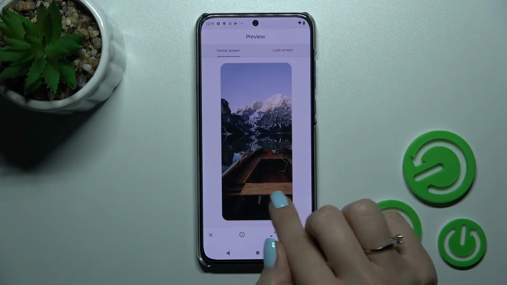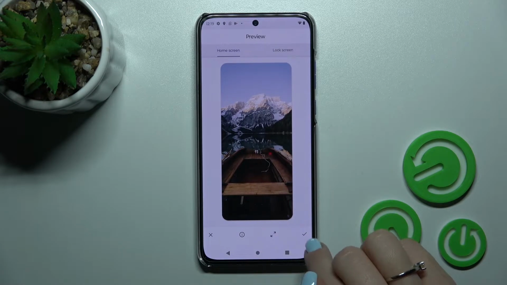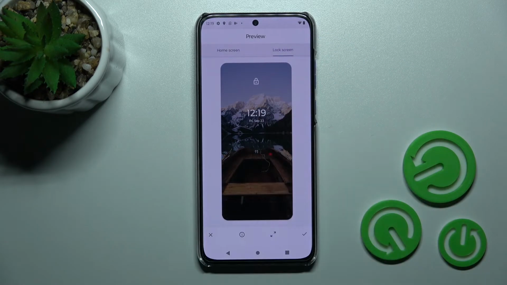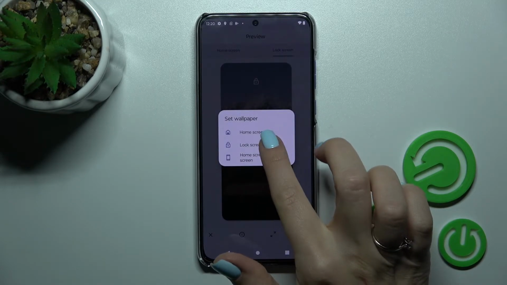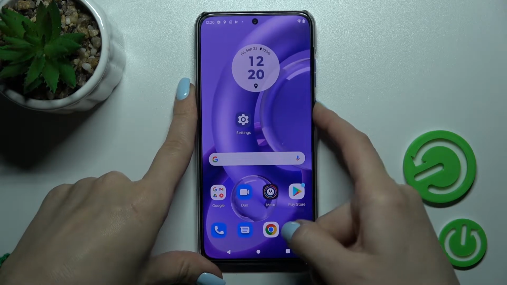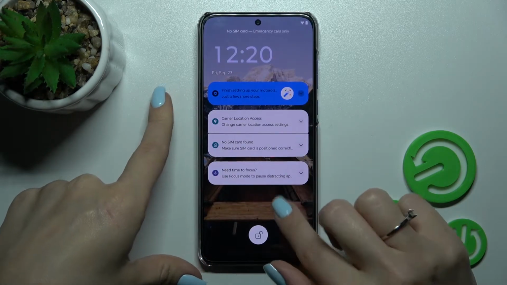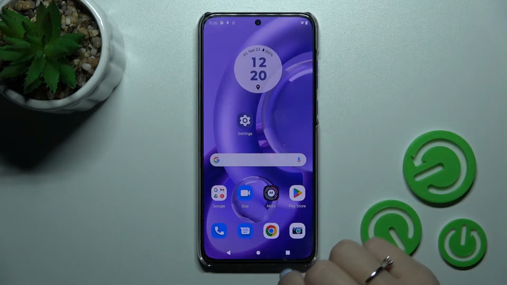Okay, we can here switch the position of the wallpaper on the lock screen. We can see how that will look. Then click OK in the right down corner and select lock screen. Here we can see the message that the wallpaper was set successfully, so let's lock our device. And now we can see that we have successfully changed the lock screen wallpaper.